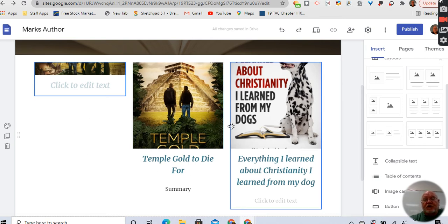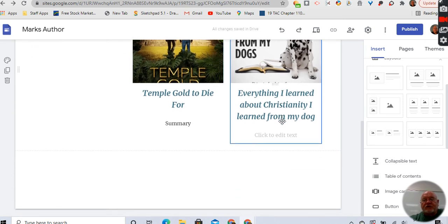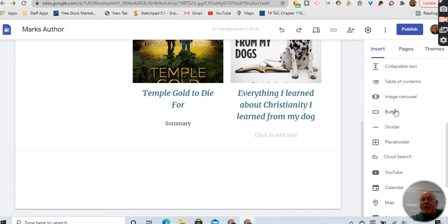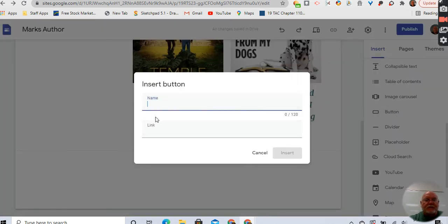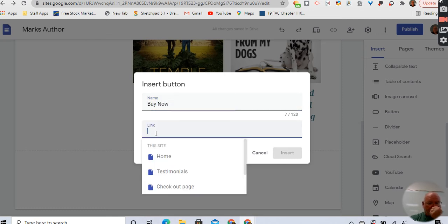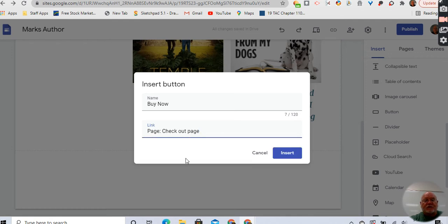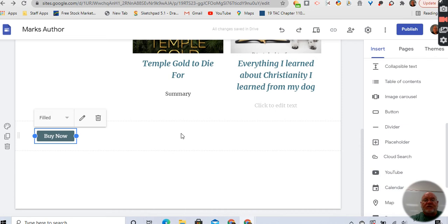Once you get your products all in, then I want you to go ahead and insert. So I'm going to put in insert, and I'm going to insert a button. The name of my button is going to be Buy Now. And the link, I'm going to make that link to my checkout page. So go ahead and do it that way. It's Buy Now and click to my checkout page. And that's going to be under the first one.